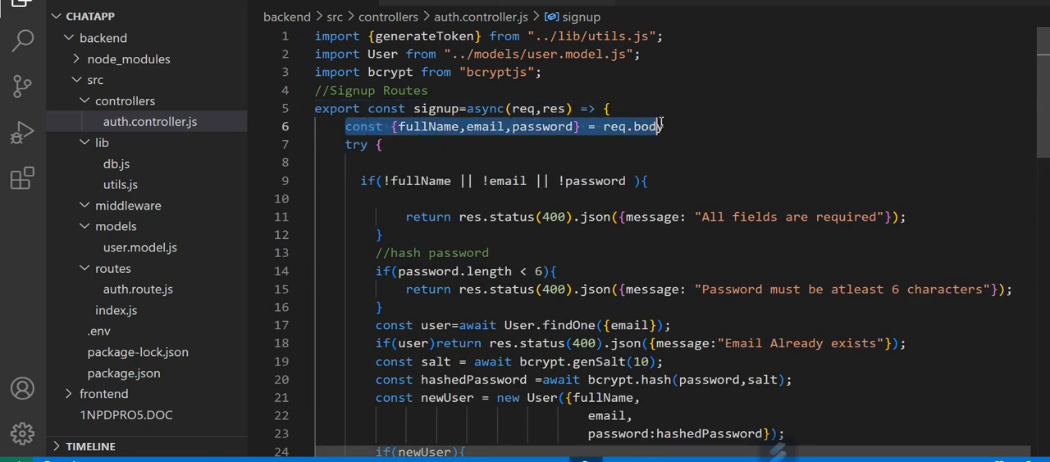We have defined constant variables: full name, email, and password. With the help of these, we take the request body, and in that we have used the try and catch block. If the full name or email is not available, then it will return that all the fields are required. This we will test with the help of the API. We also check the password.